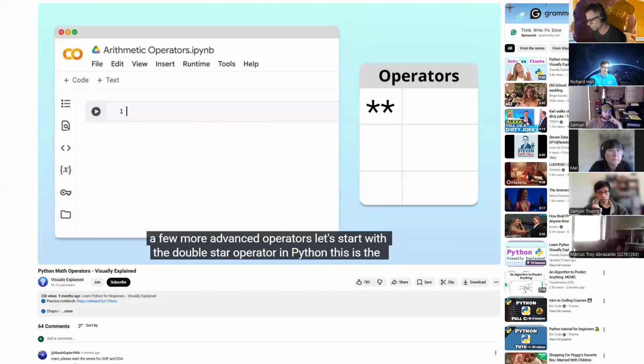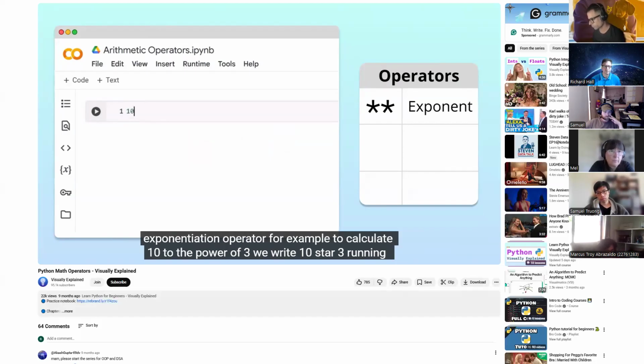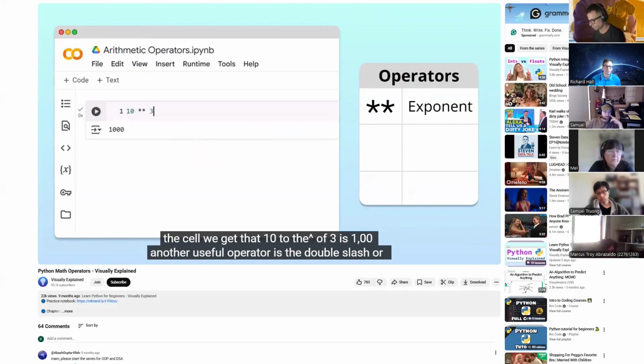Let's start with the double star operator. In Python, this is the exponentiation operator. For example, to calculate 10 to the power of 3, we write 10 star star 3. Running the cell, we get that 10 to the power of 3 is 1000.